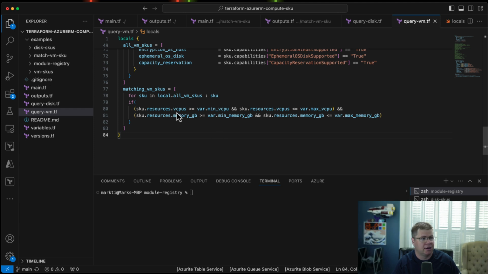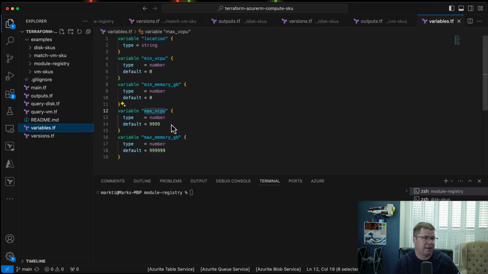And so you can see here, I'm keying off of a couple of input variables, min and max CPU, and then min and max memory gigabyte. And this is what's going to allow me to filter down the SKUs that return based on these input parameters. The default for max is something obscenely large, and the default for min is zero, right? I think that makes sense. So basically, if you don't specify the max, it'll be obscenely large. It's going to catch everything. If you don't set the min, it's going to be zero, and it'll catch everything, no problem.